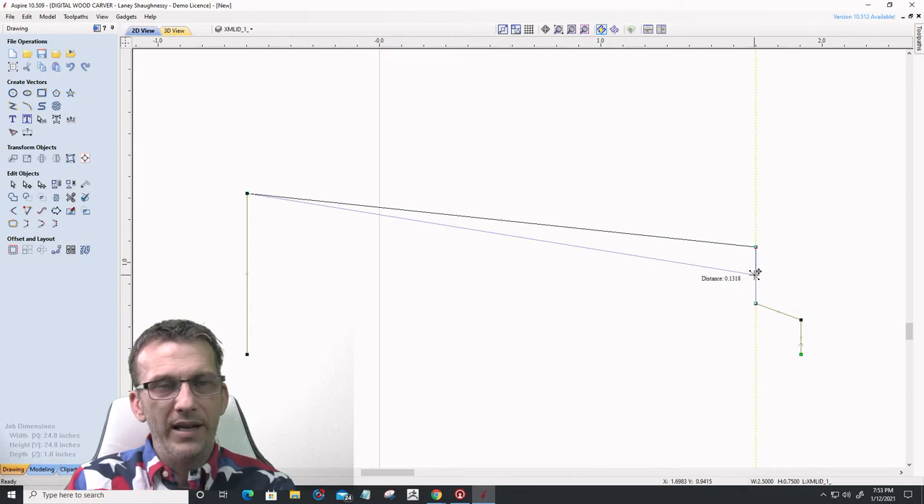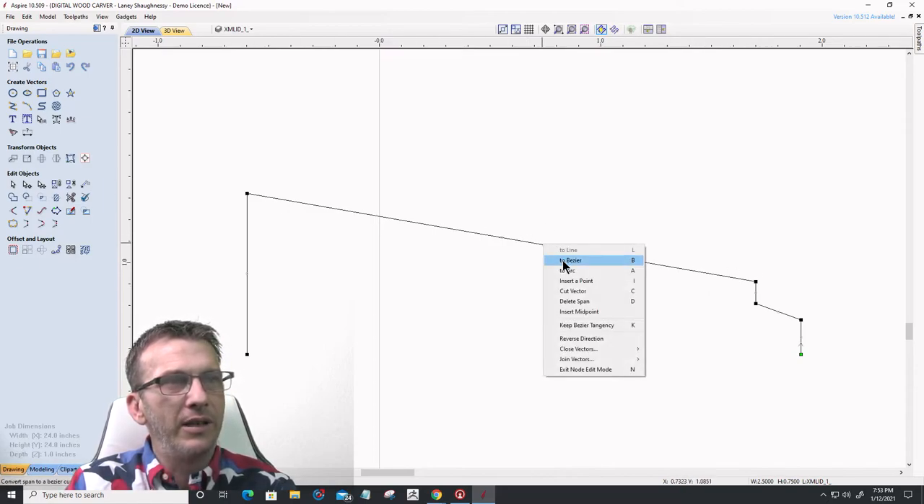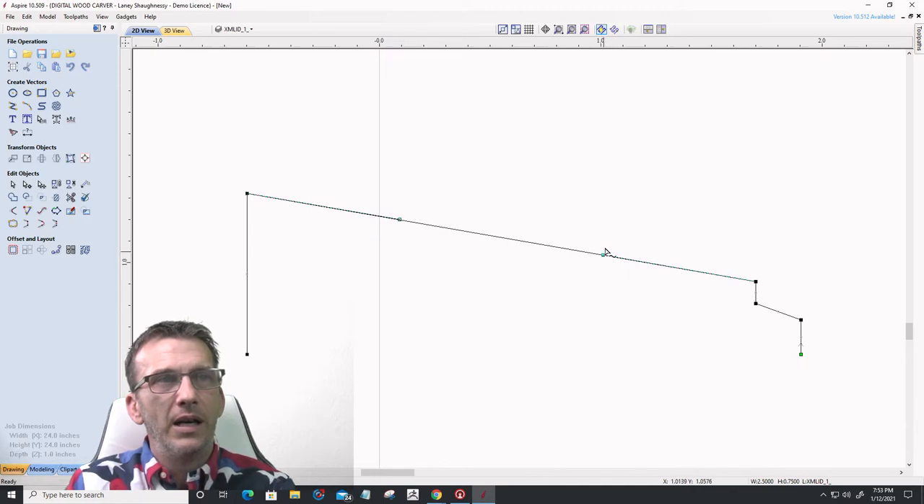node you want to move. I want to pull that down. I don't want to be up too high. I don't want too big of a step. Just a nice little step there. And now on this straight line here, I'm going to right click and turn that into a Bezier curve. And now I can kind of start to curve some things.